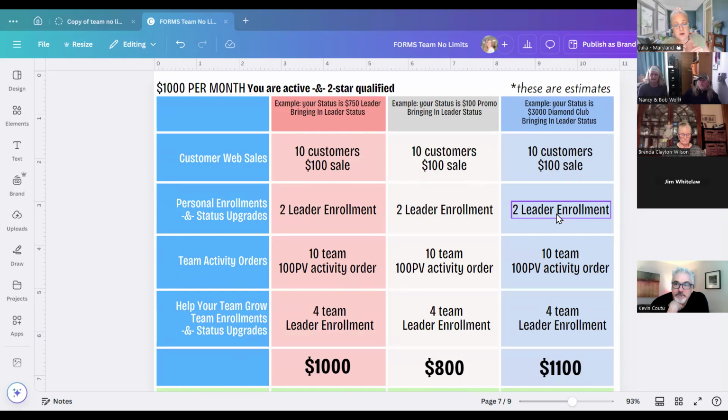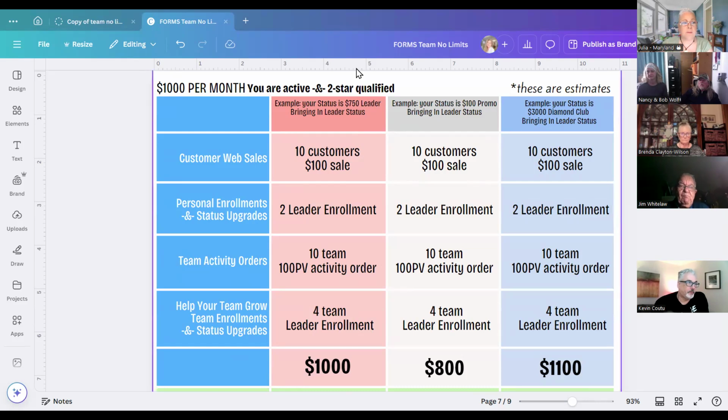You're going to have activity orders. Remind them to place their order, or they can do auto ship. And then of those two new leaders that you enrolled, you want both of them to become two-star qualified, which is where your four new teammates come from. Is this all making sense? Give me a thumbs up.